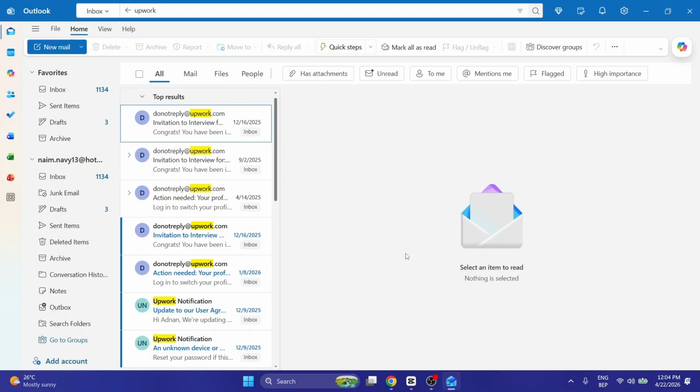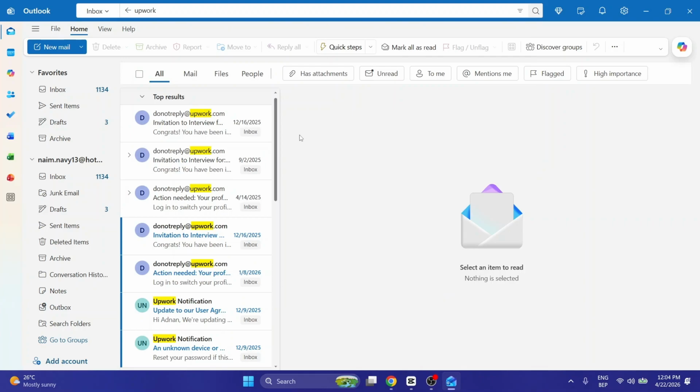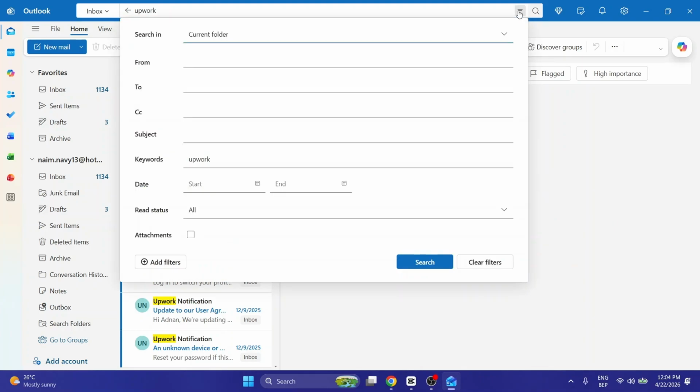If you're using the new Outlook, let's include deleted items. Search may exclude deleted items by default. So, after searching, look for filter options and include deleted items. This is useful if you're trying to find something you removed earlier.